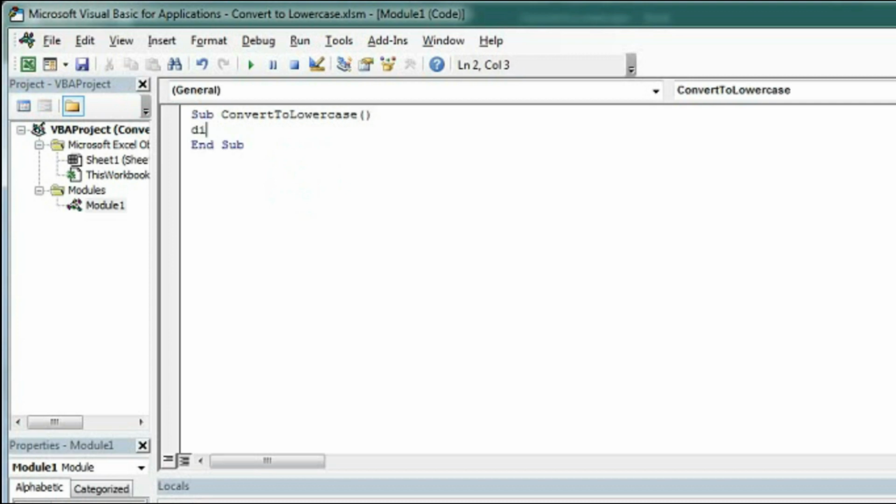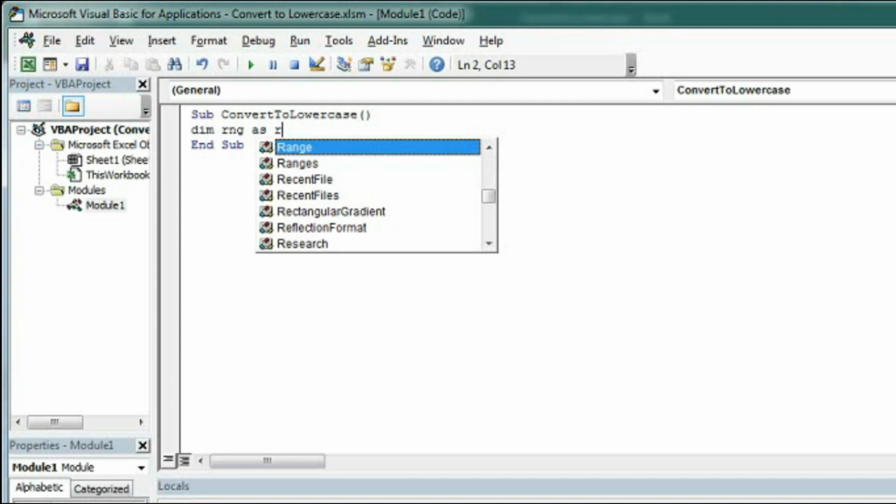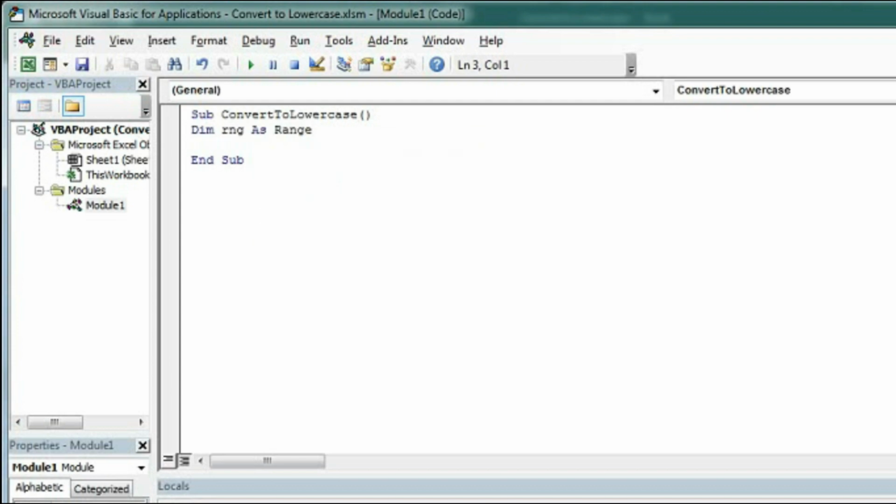Now we will declare a variable RNG as range. Then we will start a loop for each RNG in selection. Here next RNG. So within this loop we will check whether the range has a formula or not. If it is not formula and the value of the range is a text, then we will convert it into lowercase. So we have two conditions.